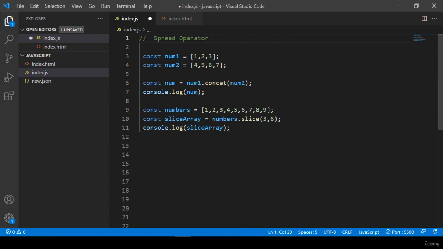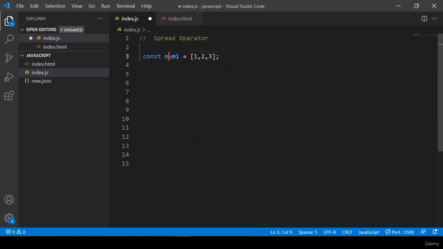So how can we work with this spread operator? I remove everything, and here I take a variable called numbers. In this array I take 3, then 4, 5, 6, 7, 8. So I simply take this array, and that is all our array values, right?